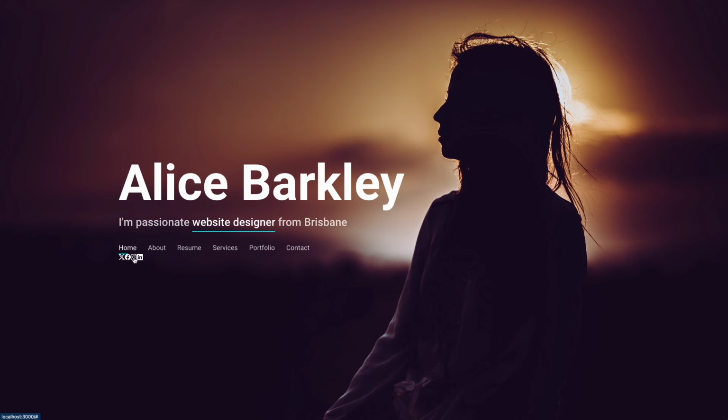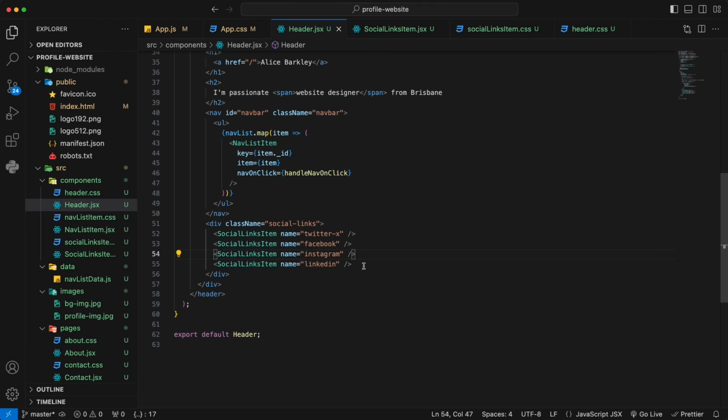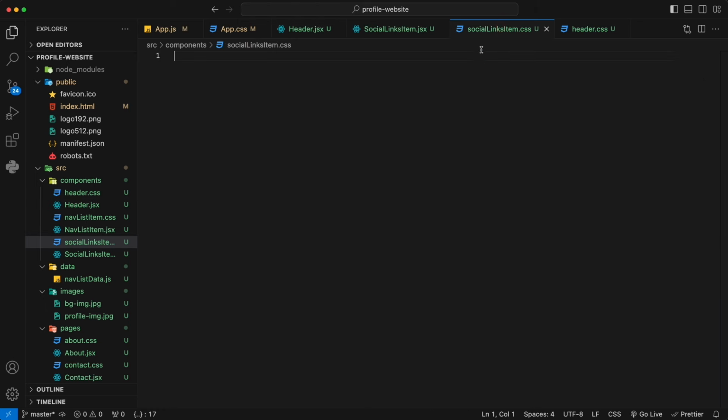And then you can see it's there. Okay, it's showing up perfectly in the DOM. We haven't done the CSS yet, so we're going to write it in the CSS file.